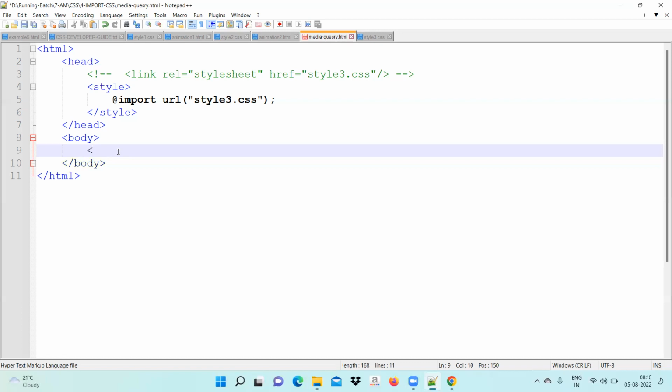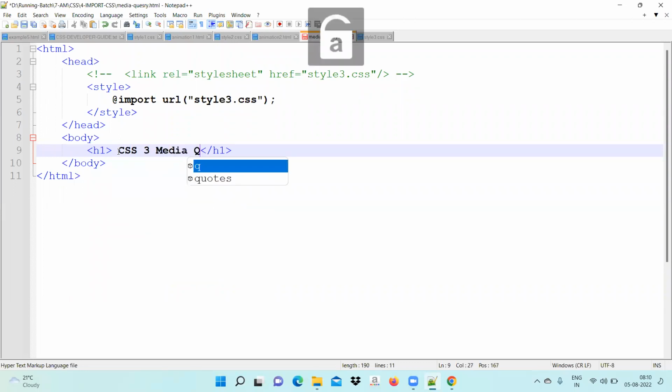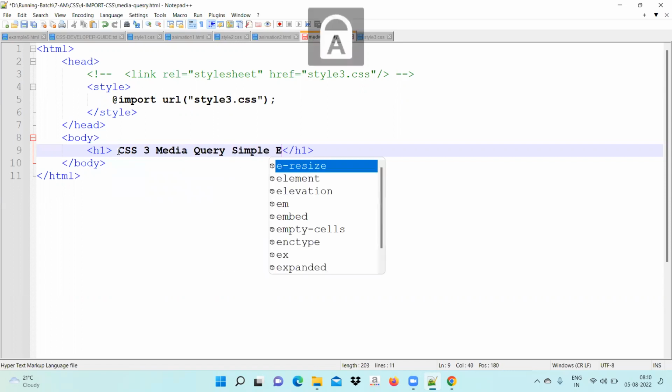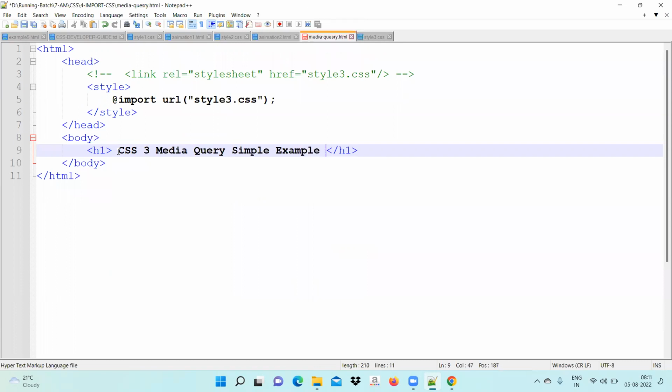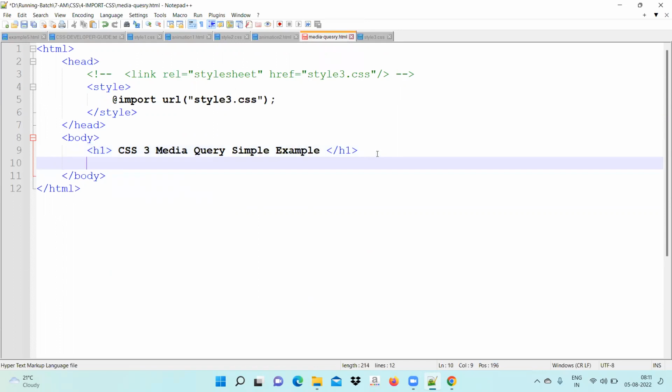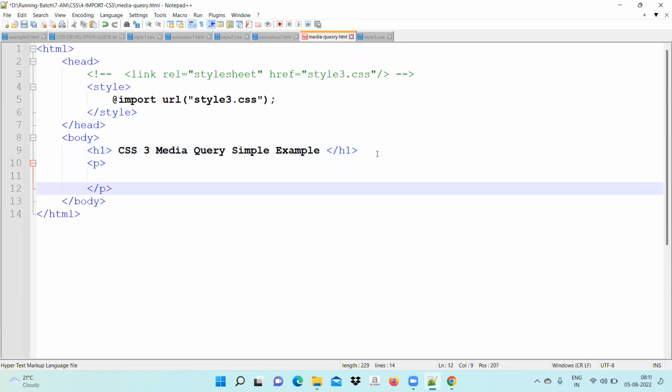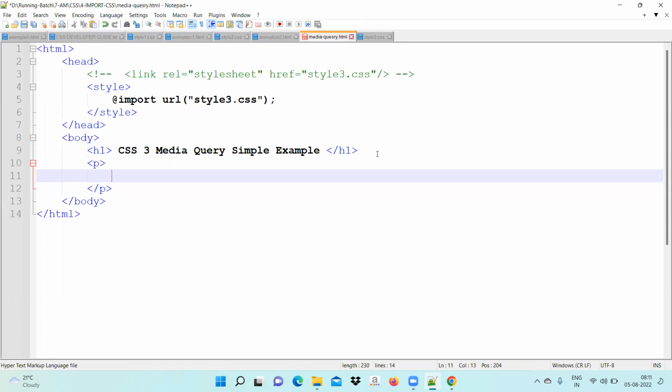One line you can write here, h3. In the h3 you can write CSS3 media query sample example. Now write in a paragraph what is the use of this media query.